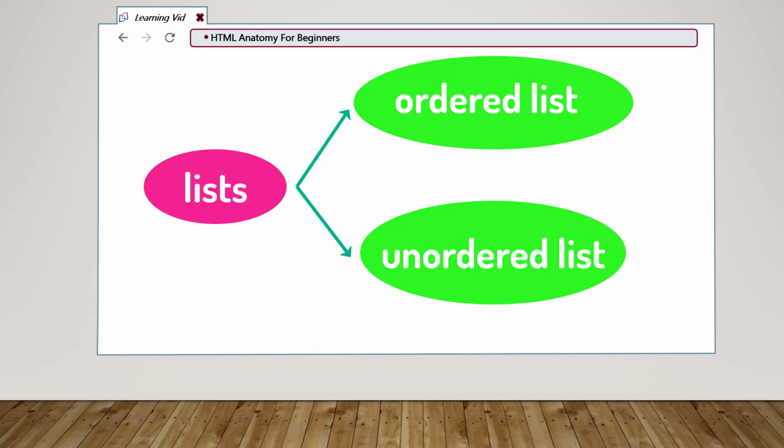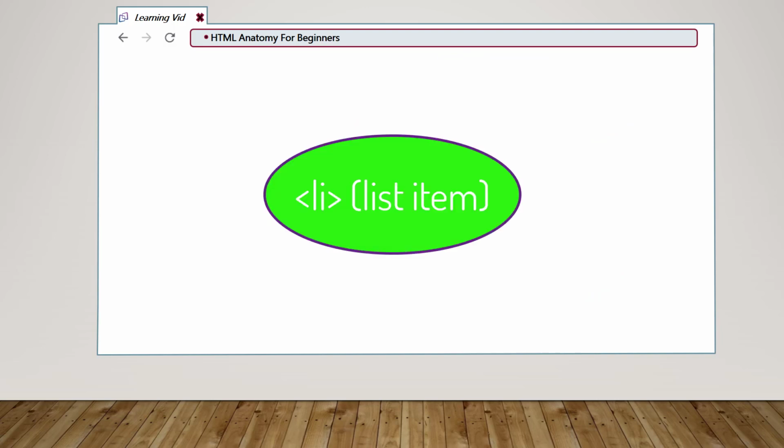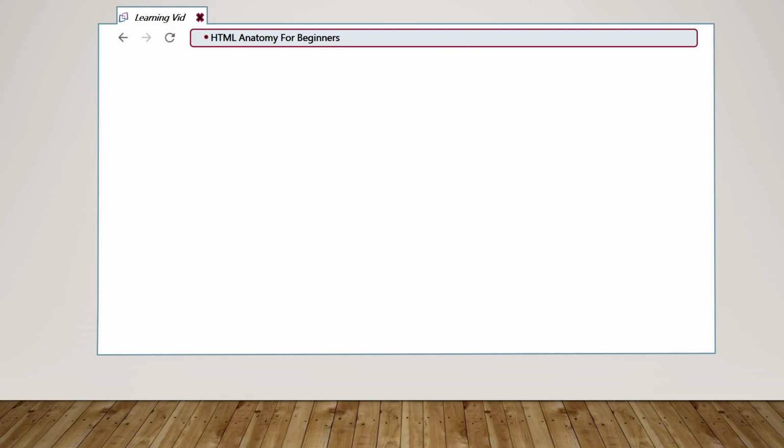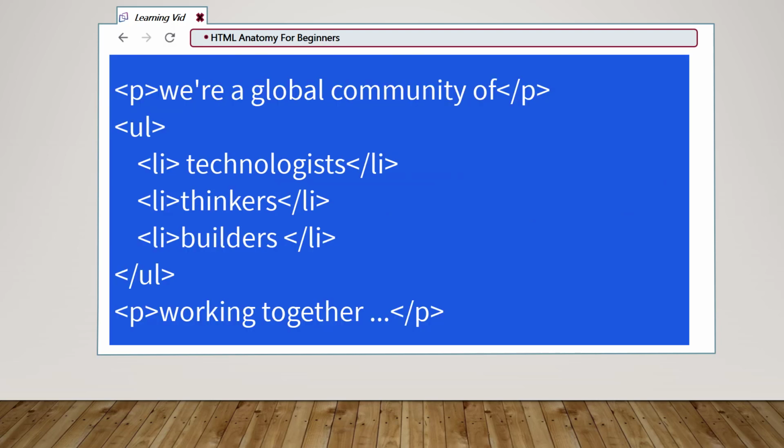Unordered lists are for lists where the order of the items doesn't matter, such as a shopping list. These are wrapped in a ul element. Ordered lists are for lists where the order of the items does matter, such as a recipe. These are wrapped in an ol element. Each item inside the lists is put inside a li, list item, element. For example, if we wanted to turn part of the following paragraph fragment into a list, we could modify the markup to this. Try adding an ordered or unordered list to your example page.